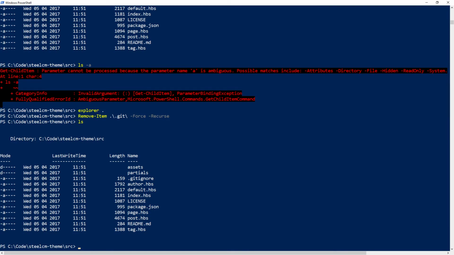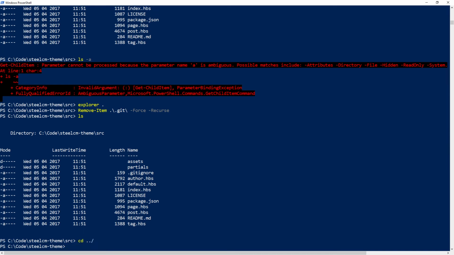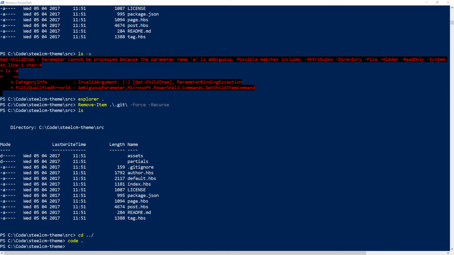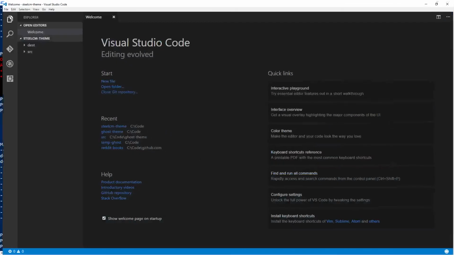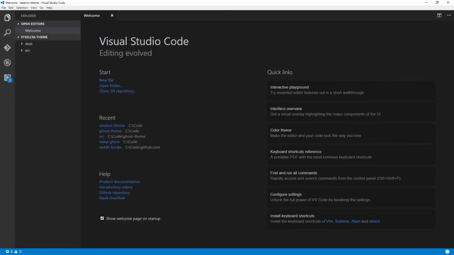So what we want to do next is just update the... Tell you what, I'll go up a directory. We'll open this up in code, Visual Studio Code. It's a great tool.